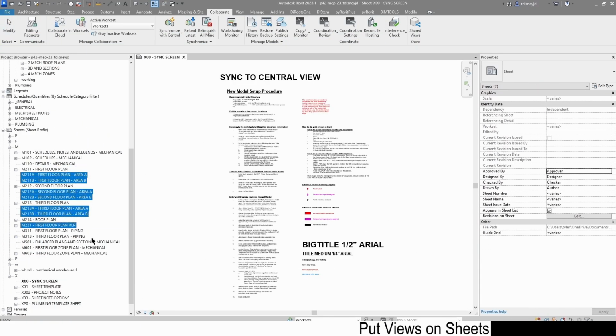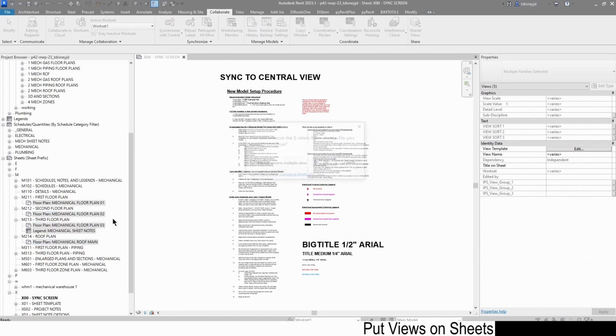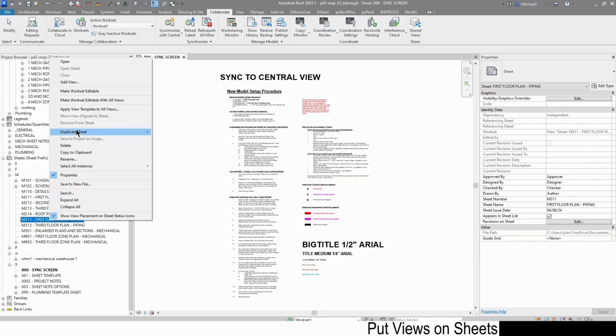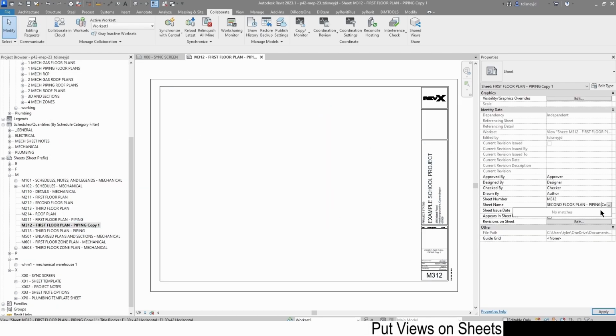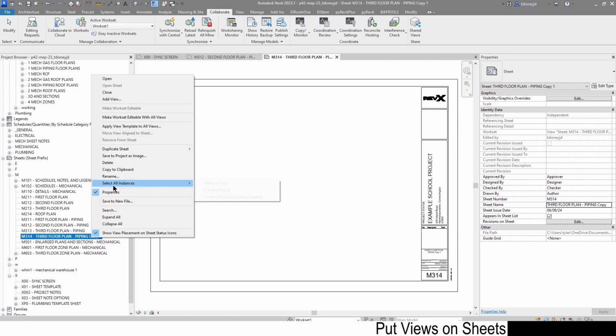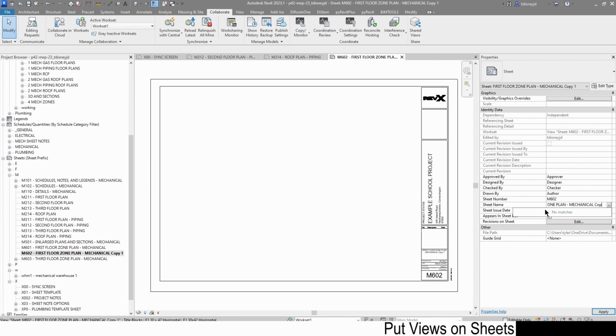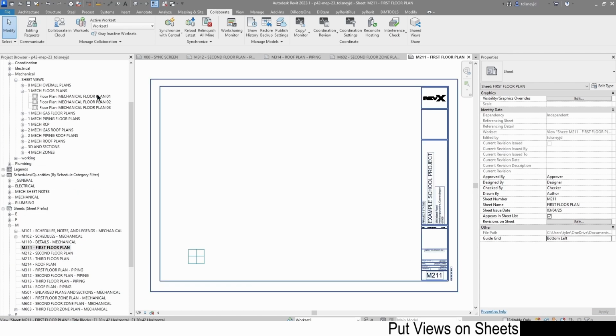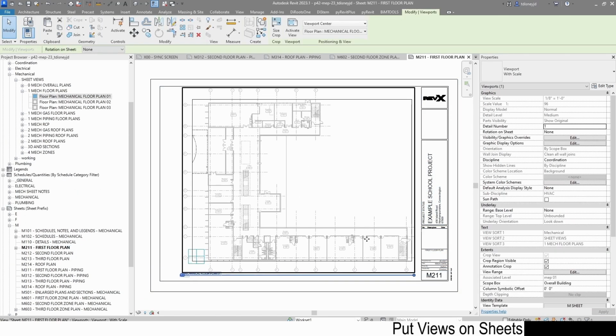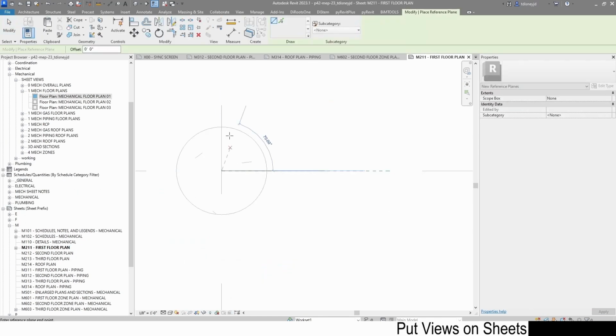And then I'm getting the sheets organized, and I just did the mechanical discipline. I didn't do E and P as well. So I deleted a couple sheets I didn't need, and then I'm just doing the floor plans. Here I'm creating a couple of extra sheets that I wanted. And now I'm just throwing the views on there, and I'm using guide grids to make sure that they're all aligned.